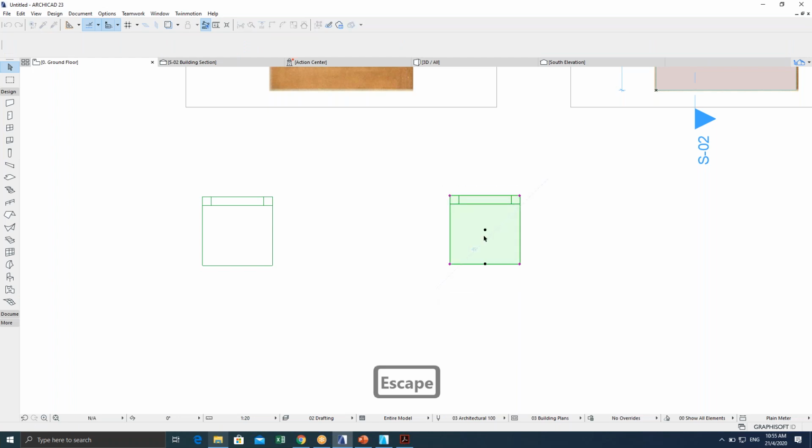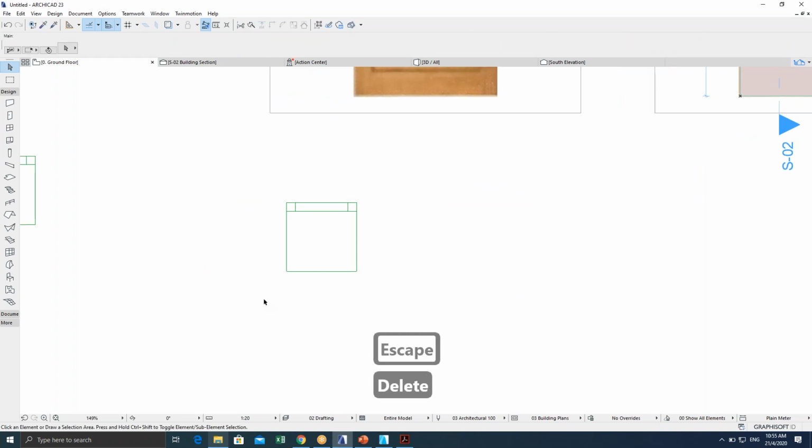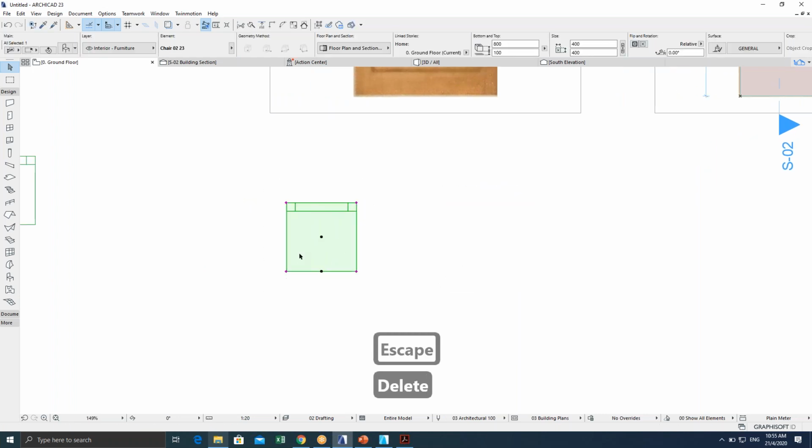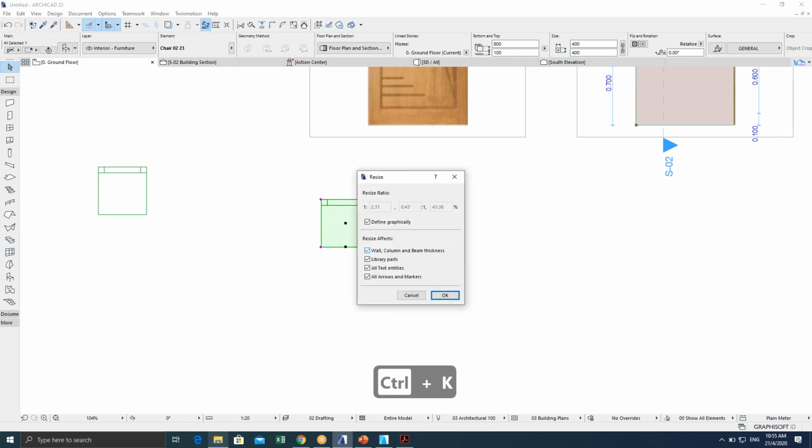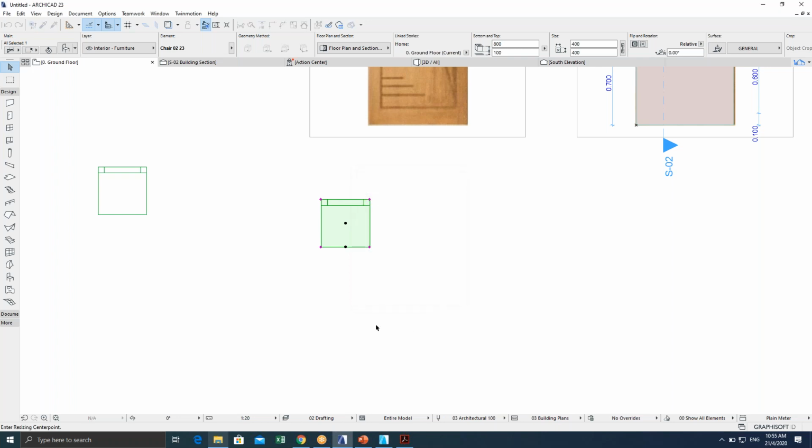Okay, the next step is I want you to select the door object. If you want to resize it, after selecting you can press Control K. Automatically it will pop up with this resize, and click OK.